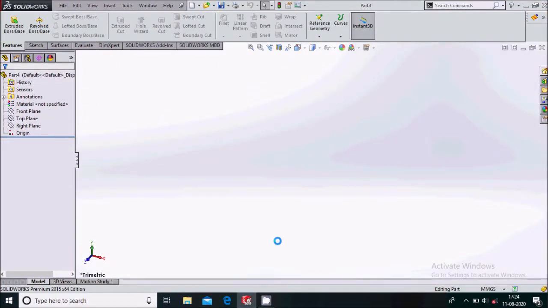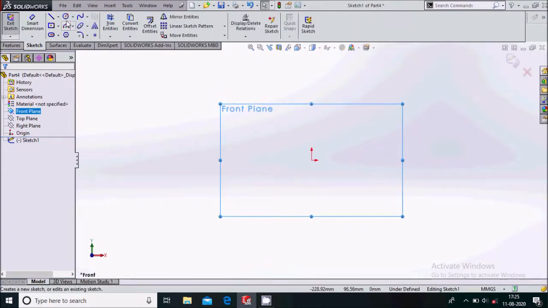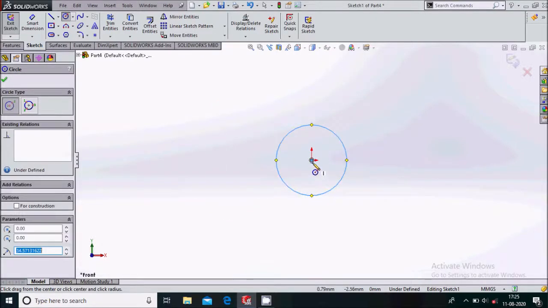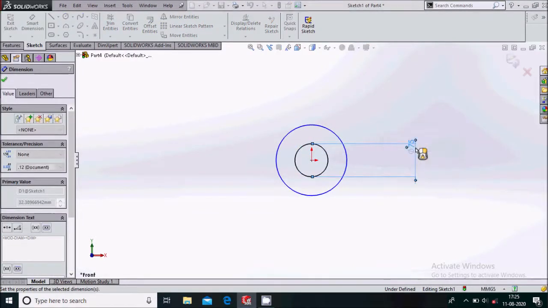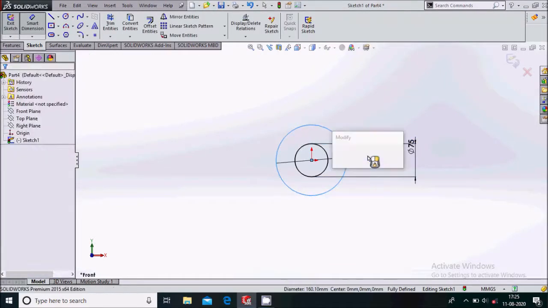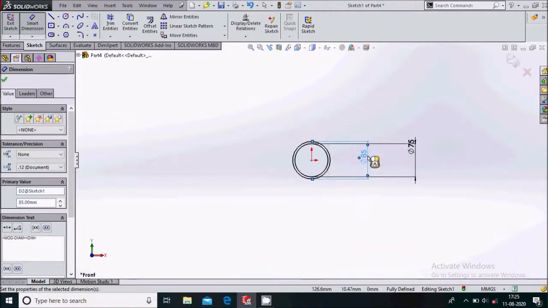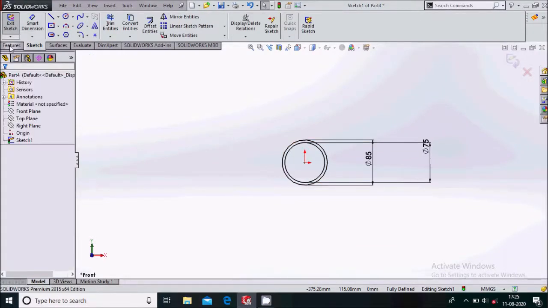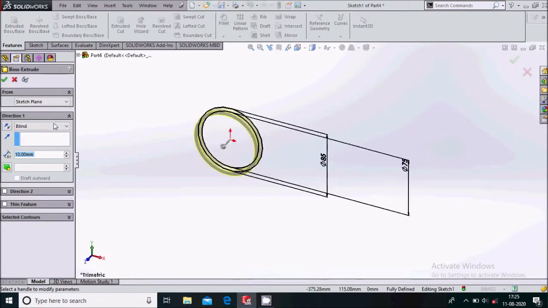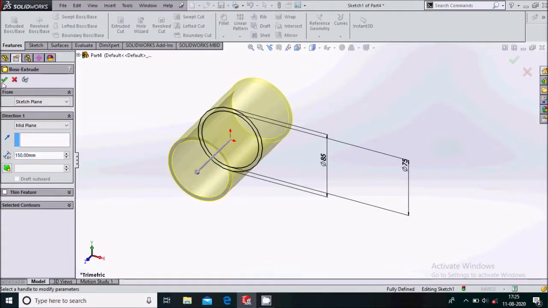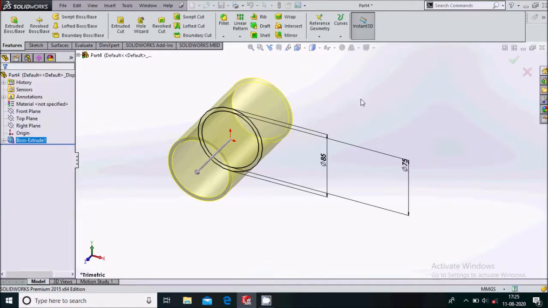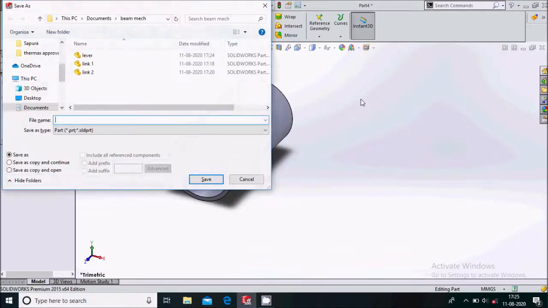Now here we will draw a front plane sketch. We'll draw the cylinder now. So simply draw two circles, smart dimension them to be 75 and 85. Okay, feature Extruded Boss Base, we will extrude through the mid plane by 150 mm. Okay, so this will be our cylinder of this mechanism. So Control save this as cylinder.